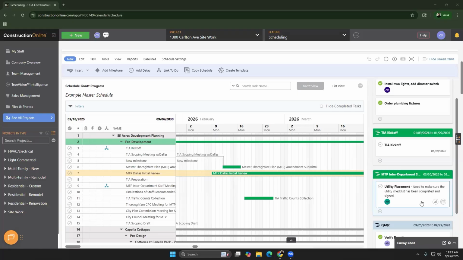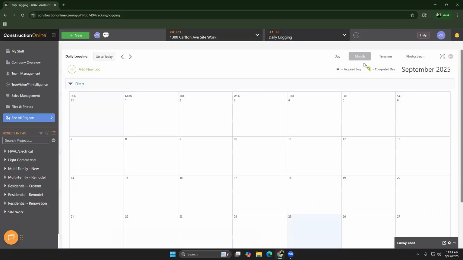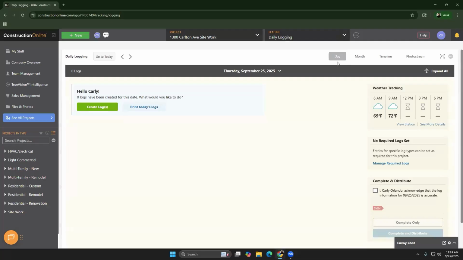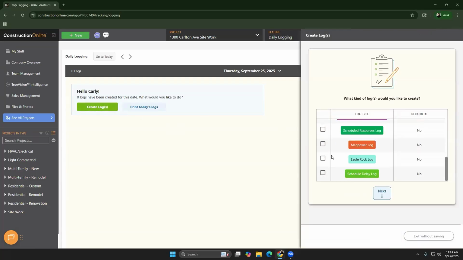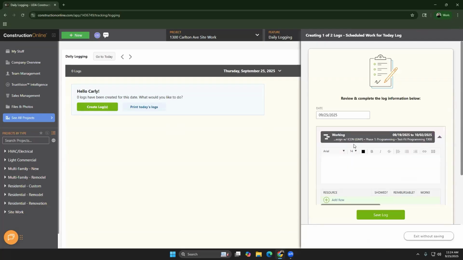Additionally, thinking about keeping everybody on the same page. Ivy, I know that we have in the past talked quite a bit about the daily logging features, and we've actually released, I know you wrote a great article on this, some new features when it comes to daily logs in terms of new log types. If you haven't watched our webinar or any of our videos on the advanced daily logging, I'd highly recommend it. But one of the new features is that you can go in and create scheduled work logs and scheduled resources logs. And these are going to pull directly from your schedule.